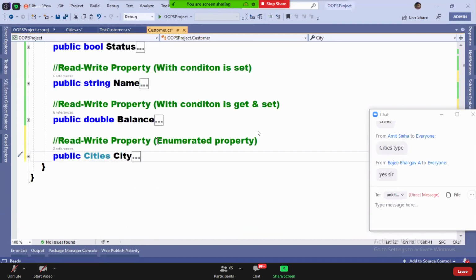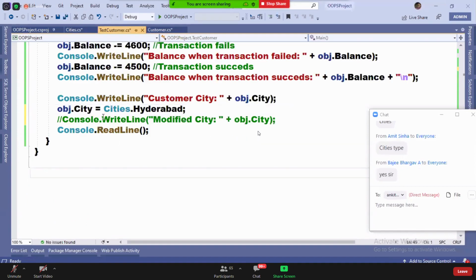We call it as what? Enumerated property. See guys, tomorrow, if I assign a value like Nagpur, is it valid? What is the error? That is invalid. What is the error?